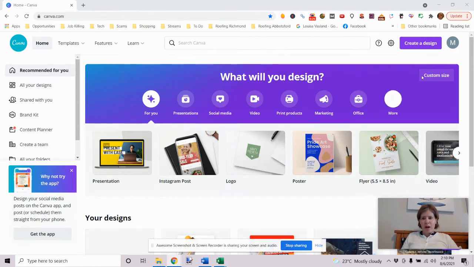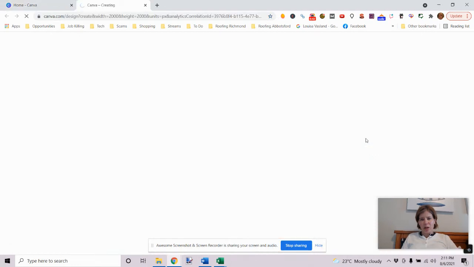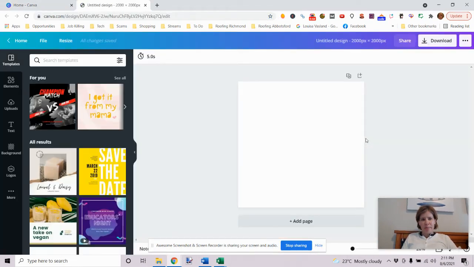So I'm going to select custom size. Now, in my history, I've got 2,000 by 2,000 pixels. I like the higher resolution, large pixel images for my backgrounds, and that's what I'm going to focus on here. So I'm just going to select that. You can enter it here. I've got it already entered.